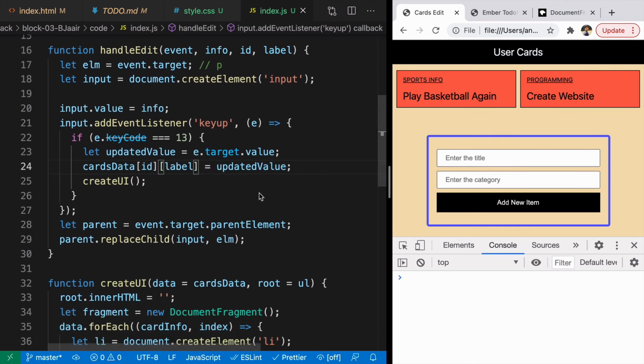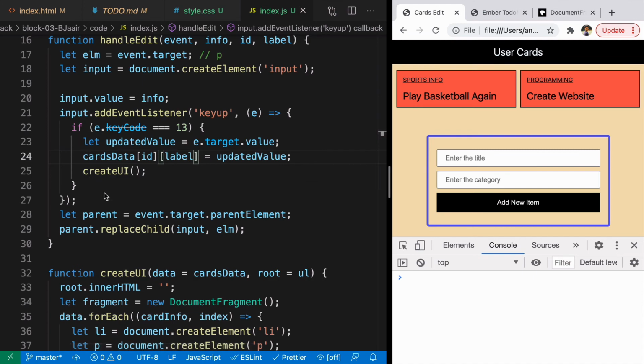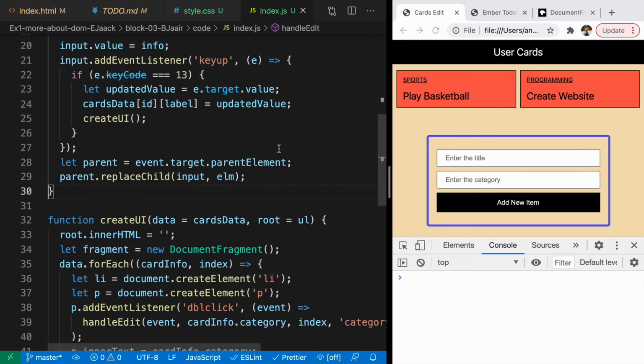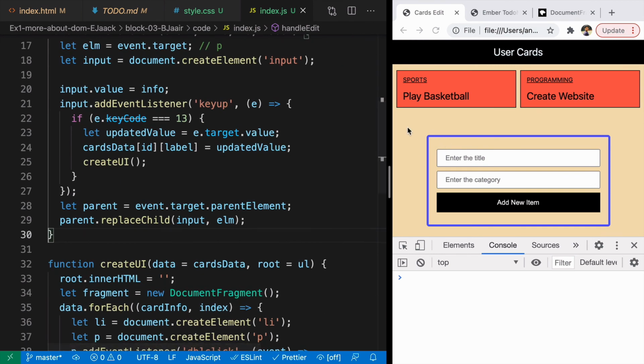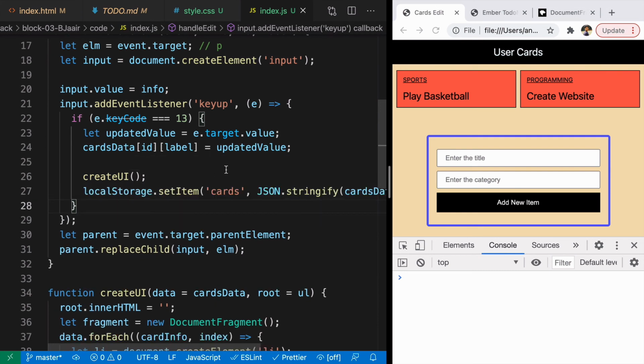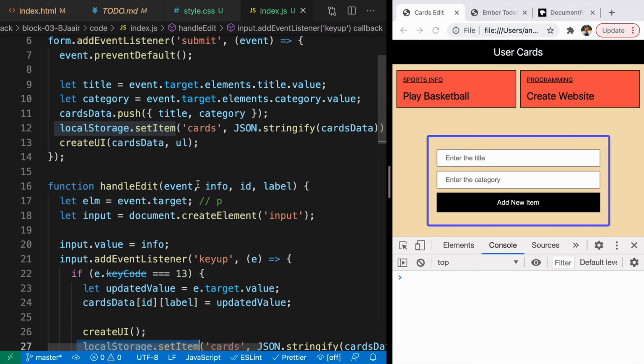The only thing that is not working is we are not updating the local storage when we are calling handle edit, right? To add local storage support for edit also, after calling createUI, we can just update local storage. So now what will happen is, double click on this. Instead of sports, we'll call it sports info, press enter. Now when we refresh it, the value will be sports info because we have updated our local storage.